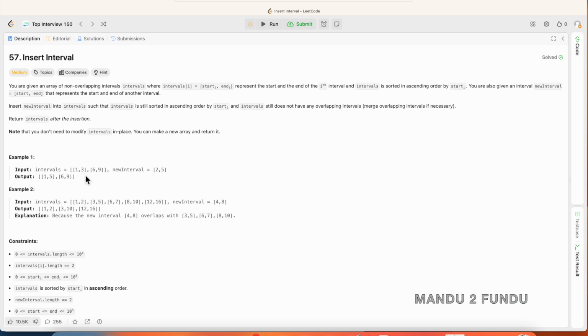The intervals are [1, 3] and [6, 9]. The new interval is [2, 5]. So in this case, [1, 3] and [2, 5] are overlapping. So we combine both of them and create a new interval [1, 5] and add it in the output list, and [6, 9].